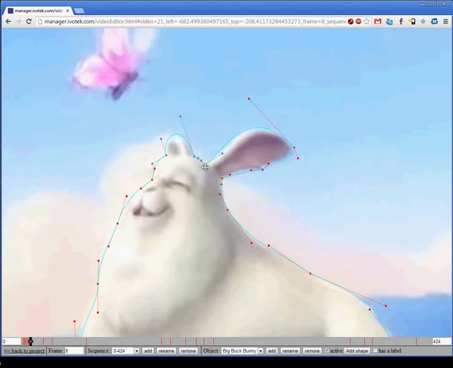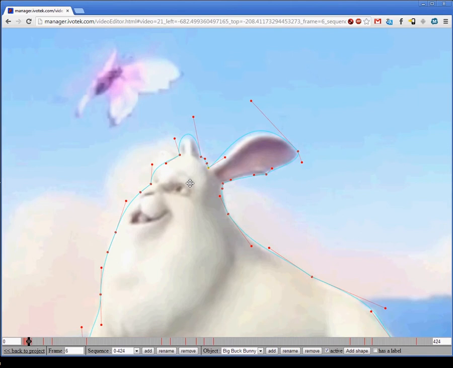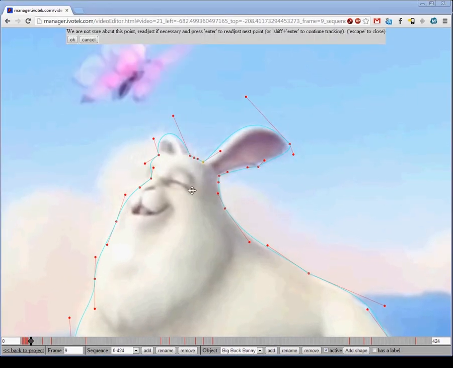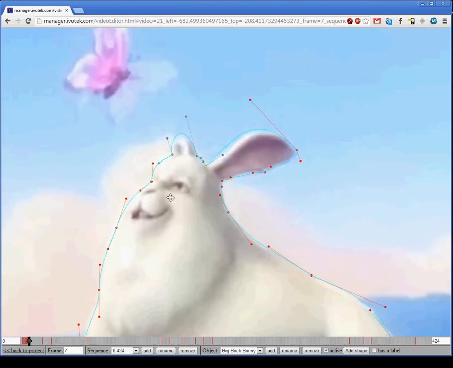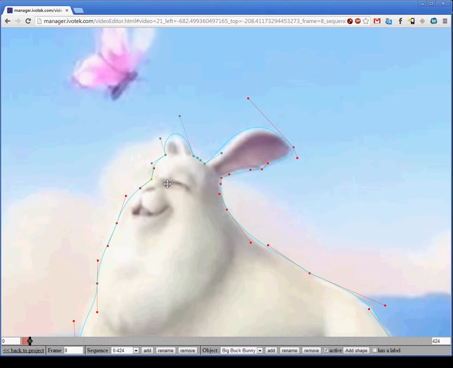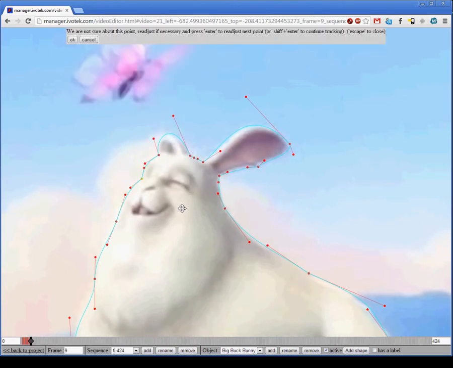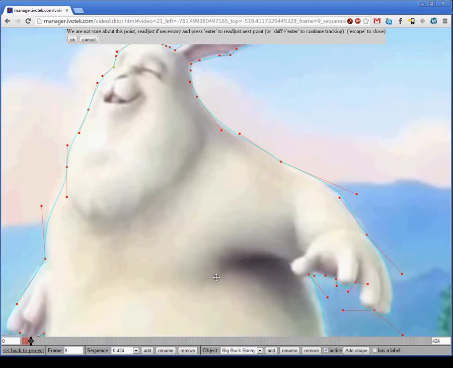Okay, so these points are in gray because they are calculated. Let's also adjust this point, which looks incorrect. So place it here, and select this point and press Delete key to remove this position, so that it will use a calculated position instead of a fixed one.